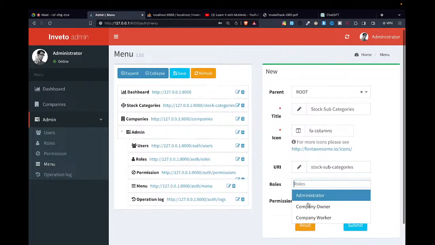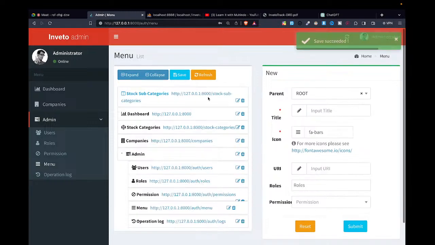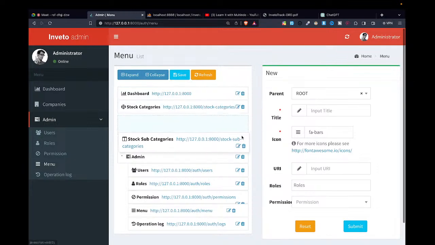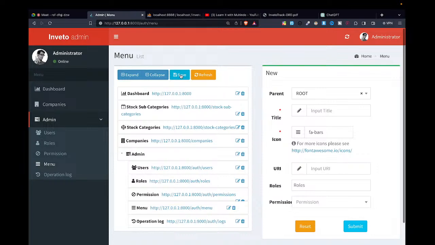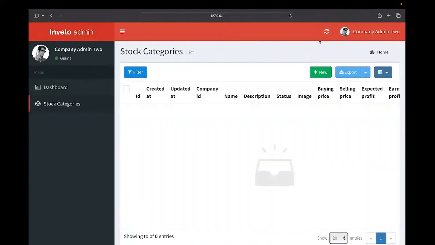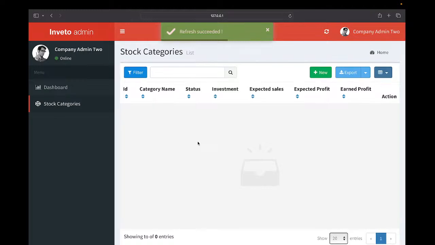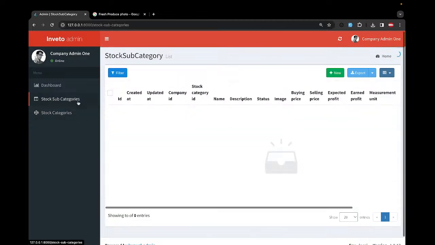Who can access this one? The company owner, and also the workers should be able to access this subcategory. I submit, I refresh, I move it under. Let it be on top, because subcategories will be used much more than main categories. So I save, come here and refresh now. You should be able to see that you have subcategories here.